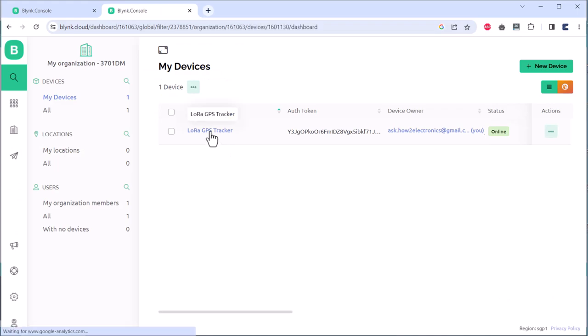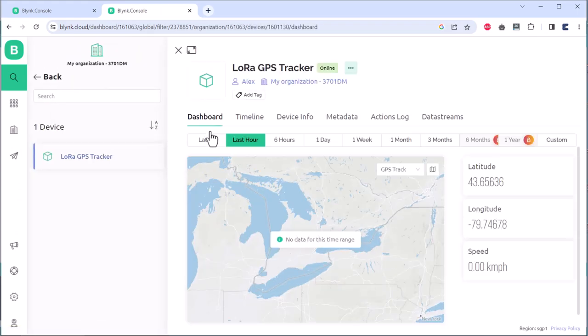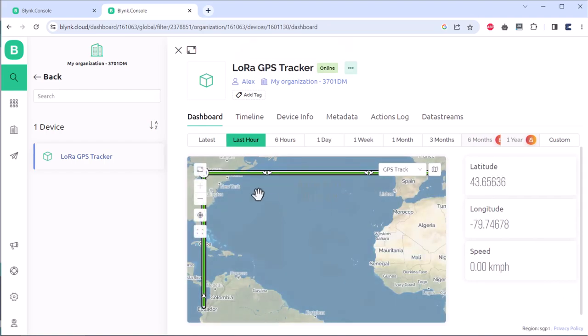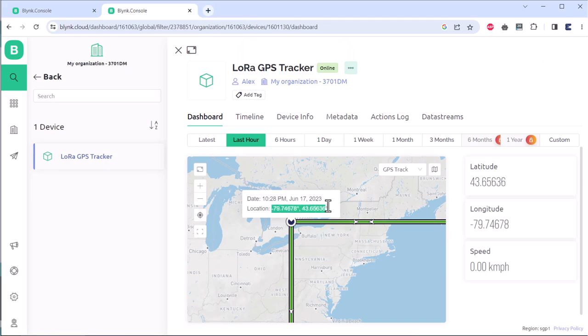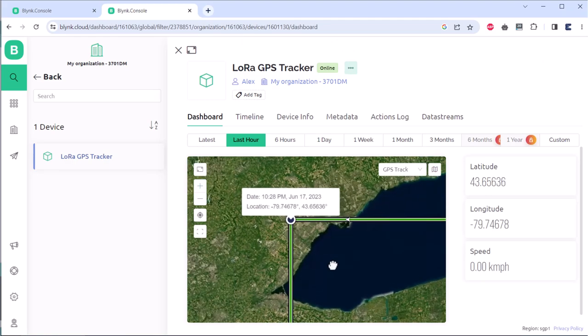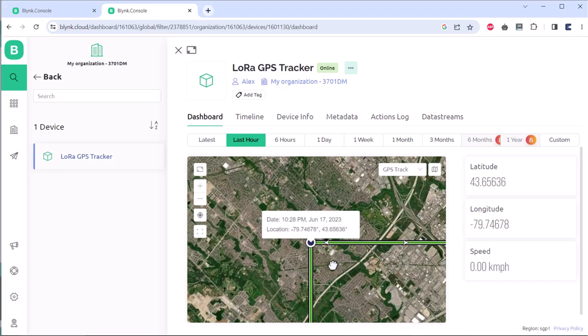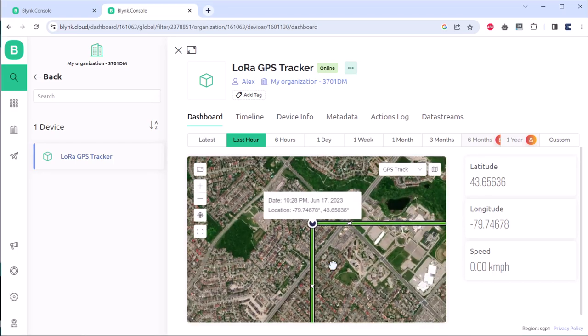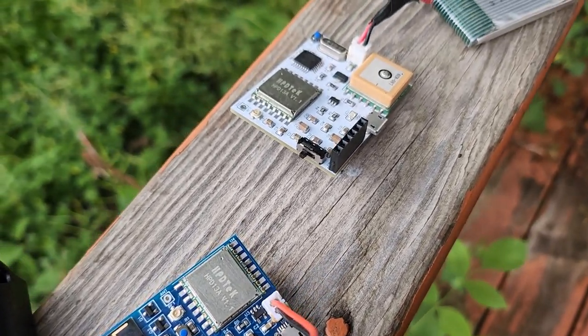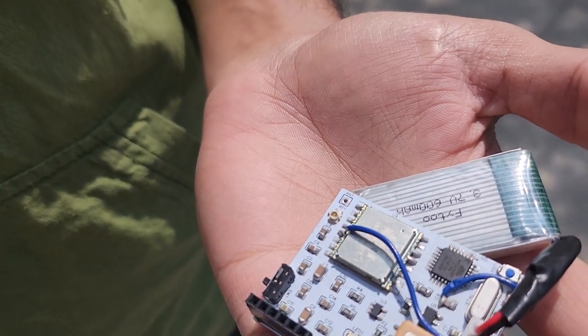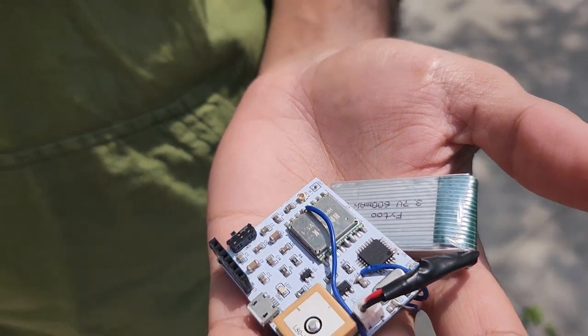Open the Blynk dashboard. Here, you can see the latitude, longitude, and speed data is locked on. Similarly, the map is showing the tracker location with proper positioning. You may zoom in on the map to find the perfect location. Now the hardware is communicating with each other. Therefore, we can take the device for outdoor testing.